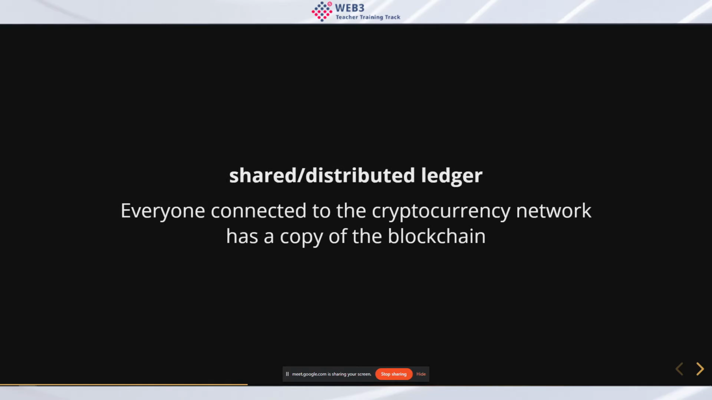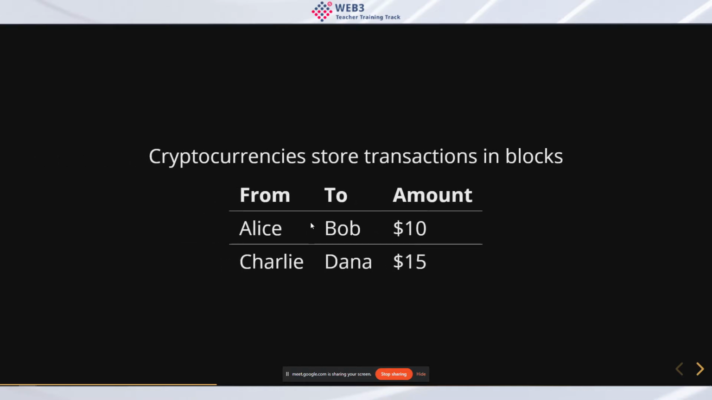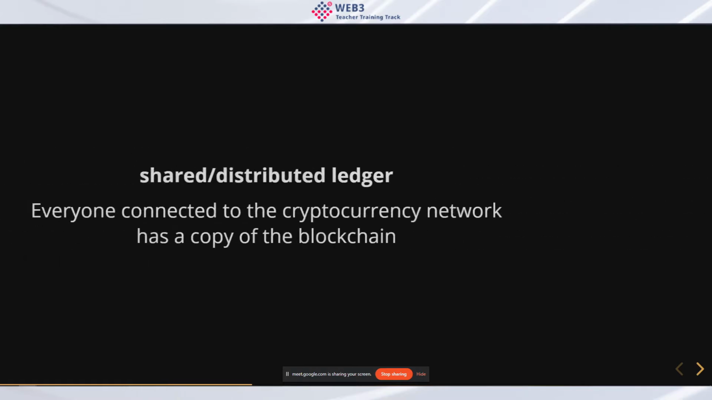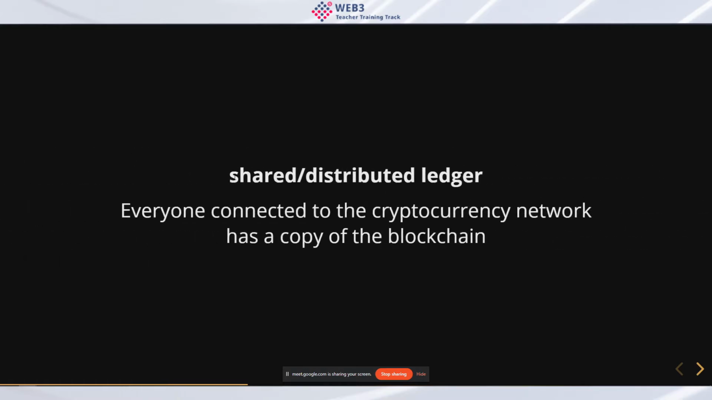And this brings us to the idea of a shared or distributed ledger, right? Because if I'm sending money from one person to another person, and I'm the only one who has a record of that, no one else knows that I've sent money from someone to someone else. And so, digital data is infinitely replicable.